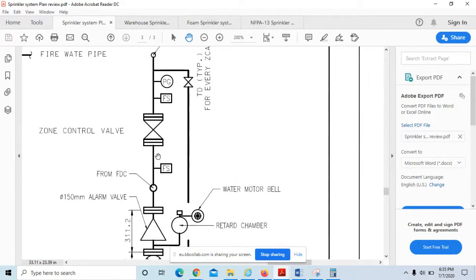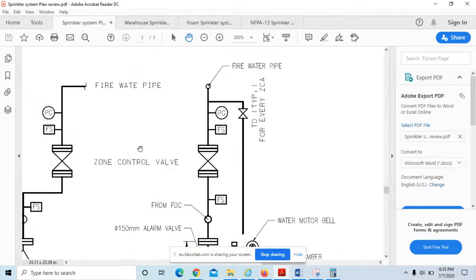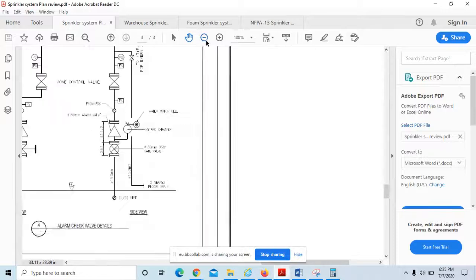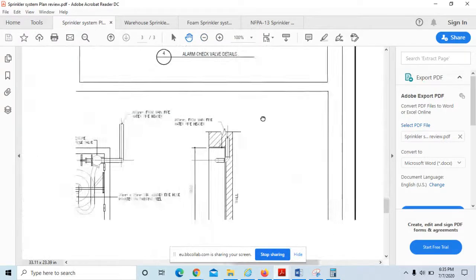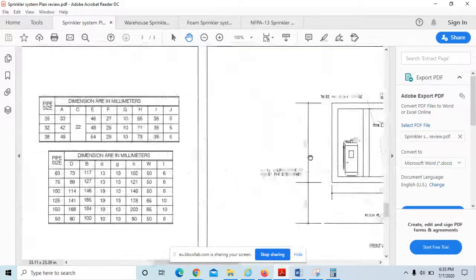The flow switch. Yeah, the flow switch. Now, if there is a flow switch, they should connect this flow switch to the fire alarm panel. Those drawings need to be provided and coordinated along with the fire alarm team, to make sure how it is going to activate the alarm in case of water flow. And then they have given a zone control valve. It's okay. Now the fire department connection, let me see if they have provided or not.